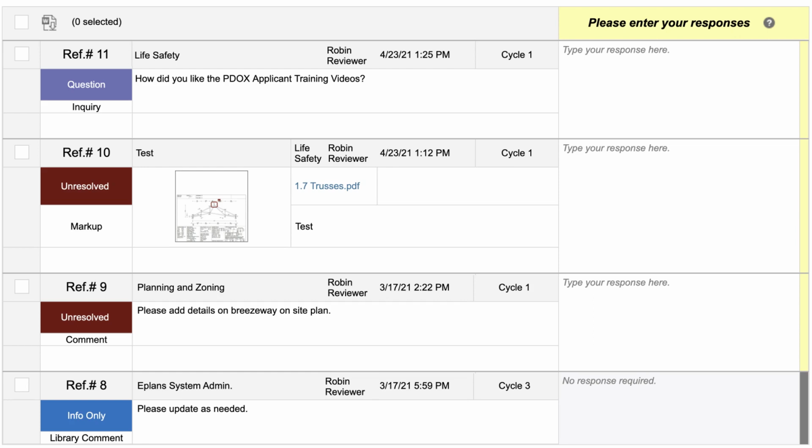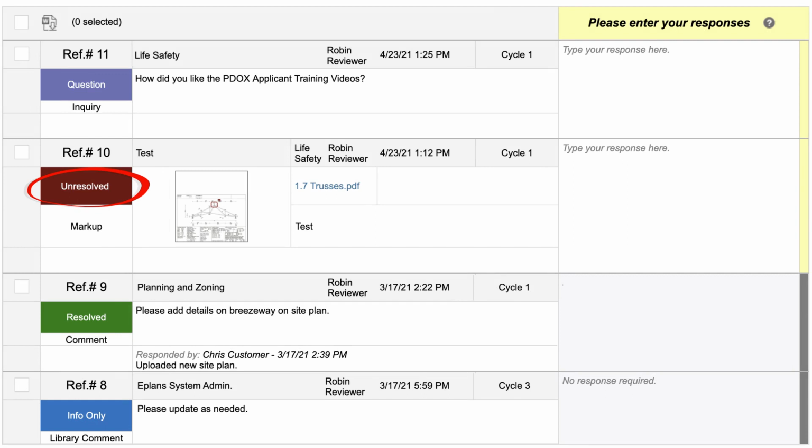Types of comments can be markups, also known as Changemarks, which provide information on specific items or points on plan drawings. You may also see library comments and comments, which may include checklist items used to communicate general changes or updates about your project as a whole. The last type of comments is an inquiry, which asks clarifying questions. Statuses can be unresolved, resolved, info only, or question. These statuses will change as your review progresses.